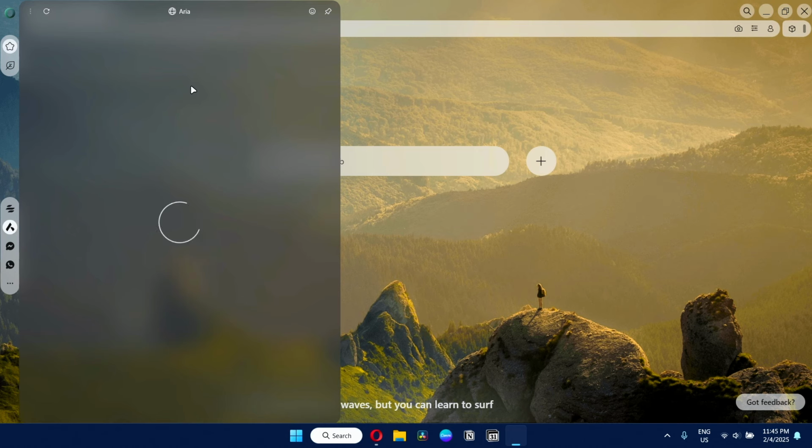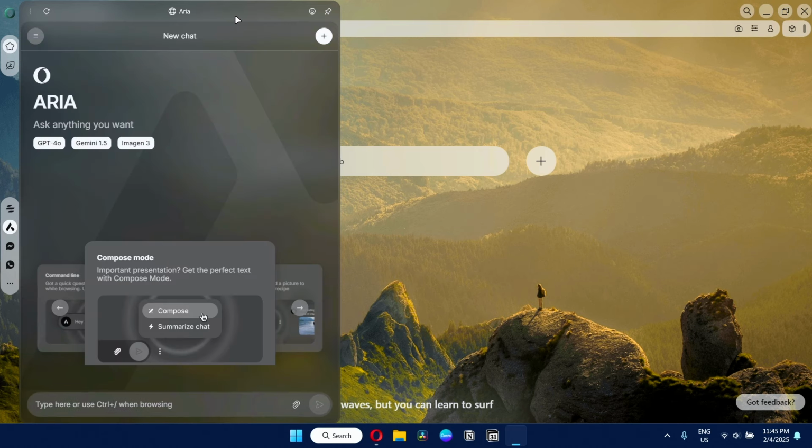Then we have Aria, which, if you know, is the AI of the web browser, powered by GPT, Gemini 1.5, and Imagen 3, all in one.